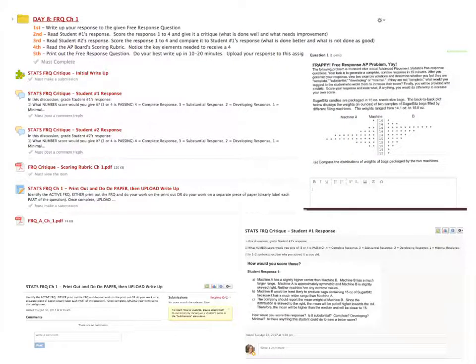Once all the daily learning is done and you've watched all your videos and taken your notes and done your practice problems and your quizzes, we've wrapped up the material and we're going to start getting ready for our test. The first thing we're going to do is actually a free response analysis. Now in here, just read the directions. You're going to be given a free response.